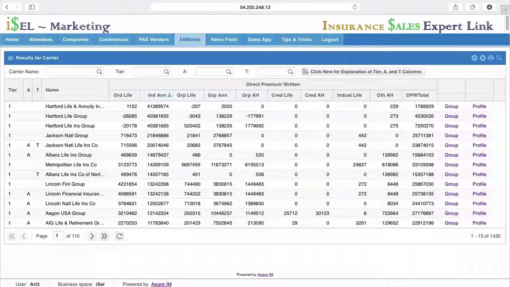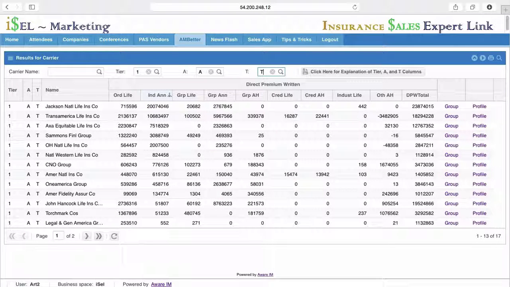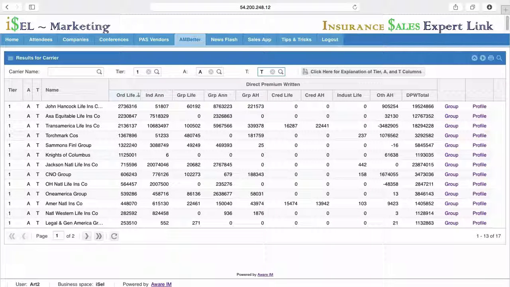All right, so let's take an example. Let's say we want to look for some very large carriers, so we'll select Tier 1, and we'll just go for all three here. We want carriers who are sending representatives to trade shows recently, and we want carriers that are tracked by ITX. And our particular product is very popular with ordinary life products, so we'll sort descending on that table.